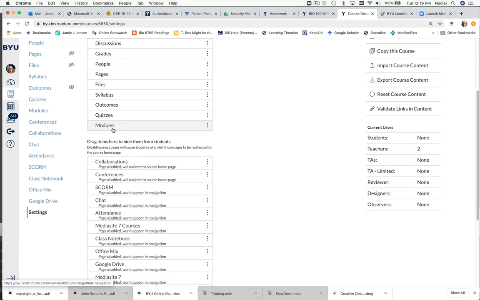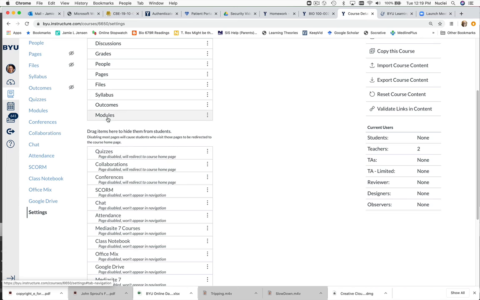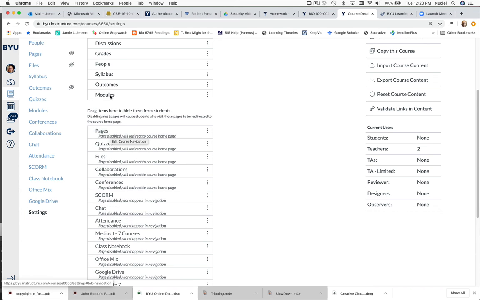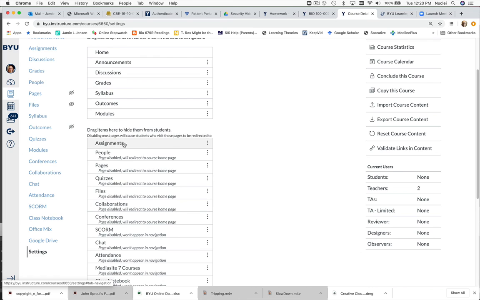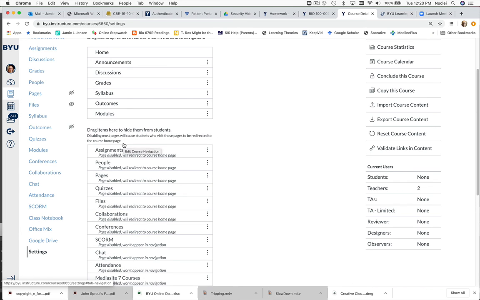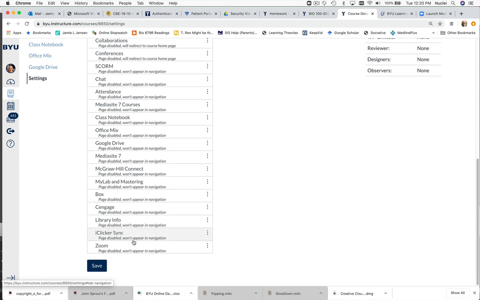Now modules is the same as the homepage. I don't want them accessing quizzes from there. I want them accessing it from the modules. So I remove that. If you want their learning outcomes there, syllabus, I don't want them to see files or pages or people. I want them to be able to see grades, discussions. I do not want them to see assignments. That's where I'm dealing with it. But if they go into assignments and click on it, it's confusing. So I usually leave it at this. Okay, and you want to make sure you save. Otherwise, it just undoes everything you did.